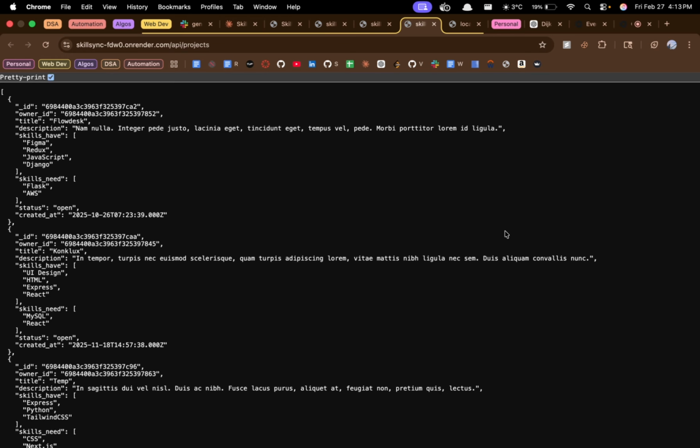Now let me show you the working component in which I will do live coding and help you understand how we actually build it from scratch.